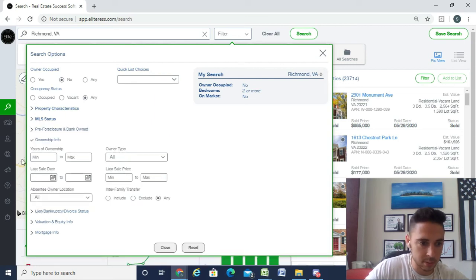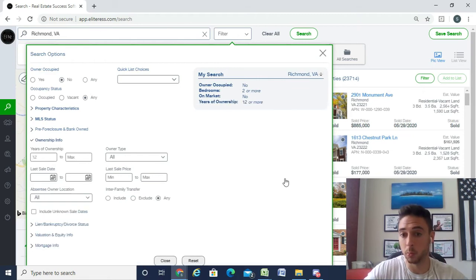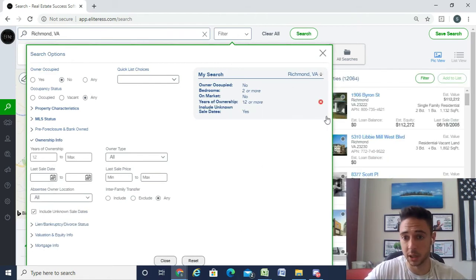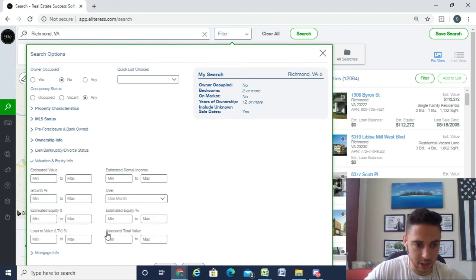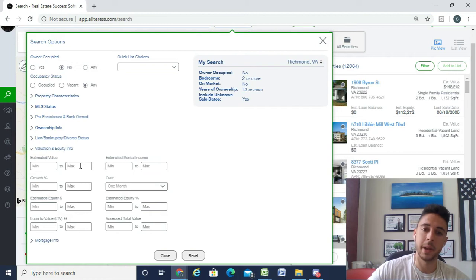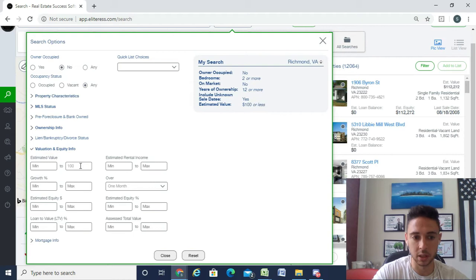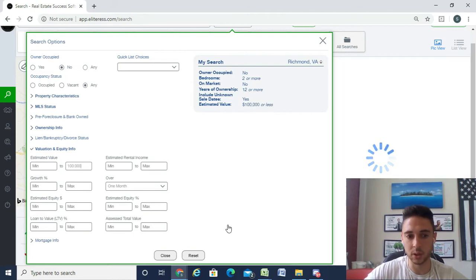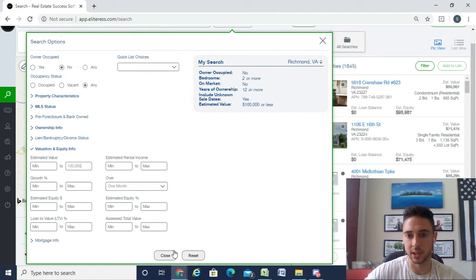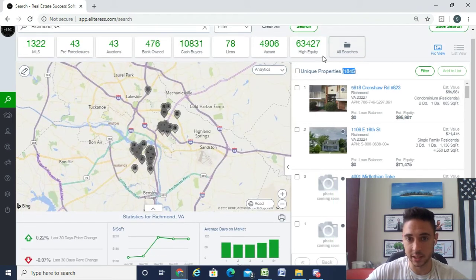You could do ownership info, years of ownership. Let's say I wanted someone that owned it for at least 12 years because they might be more willing to sell than someone who just bought the property. And that makes it go down to 12,000 properties. And let's say I wanted the valuation equity. Let's say the estimated value, this is based on the tax assessment. Let's say I wanted that to be 100,000 because I don't really want to buy properties too much more than 100,000. Now you can make this whatever you want, whatever you feel would be good, but now that lowers our estimate by a lot. Okay, so now you can see it's 18,000.